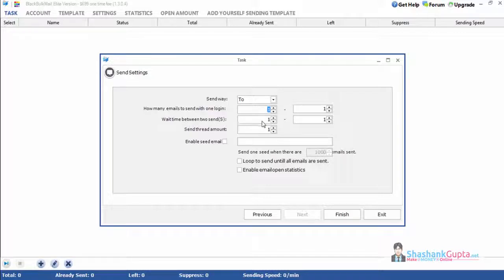Wait time between two sends: you can keep the time at least 5 seconds. So once one mail is sent, after 5 seconds it will start sending another mail. If you are not using proxies, you can do that. If you are using proxies, you can leave it at 1.